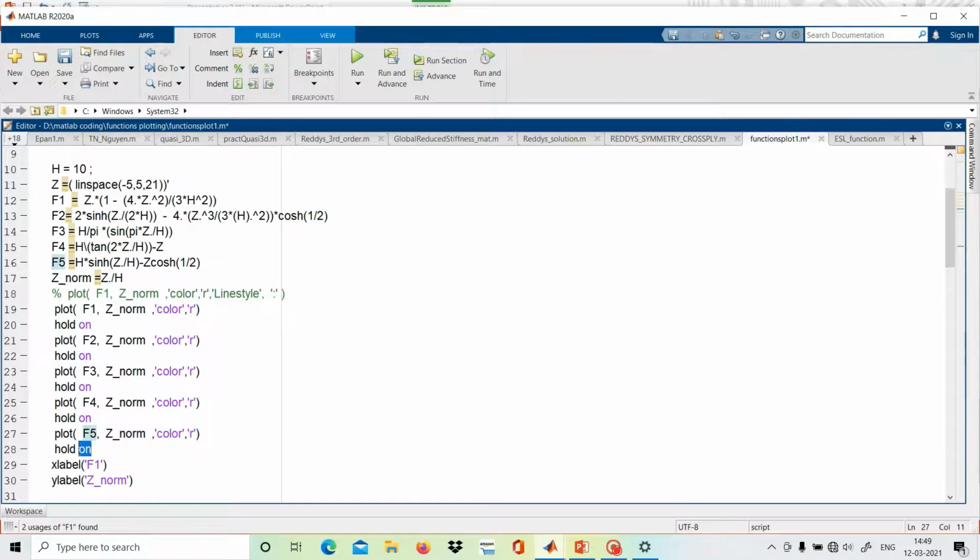Okay. So f1, f2, f3, f4, and f5. 5 functions are there, and we are plotting all the 5 functions. We are writing a command, hold on, and on the x label we want f, or we can say functions, and on the y label denominator. So now we will just click here. Let's see.